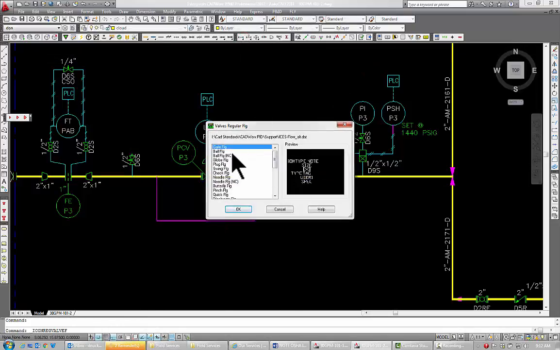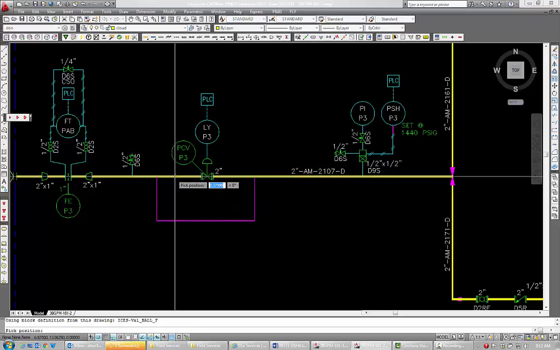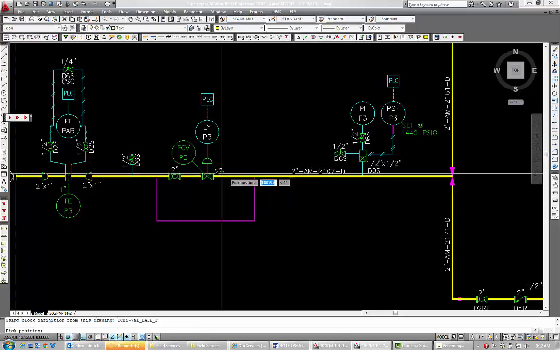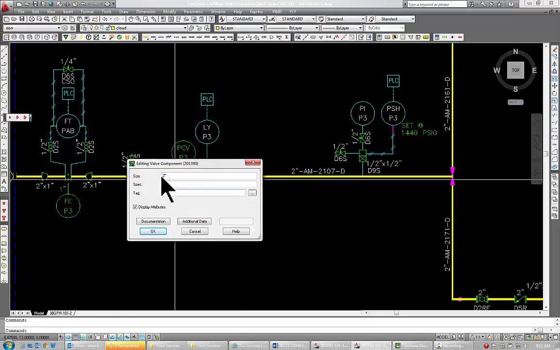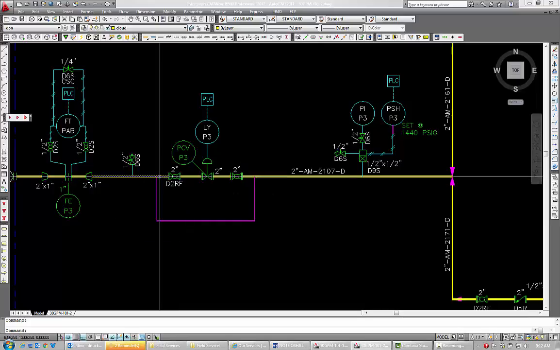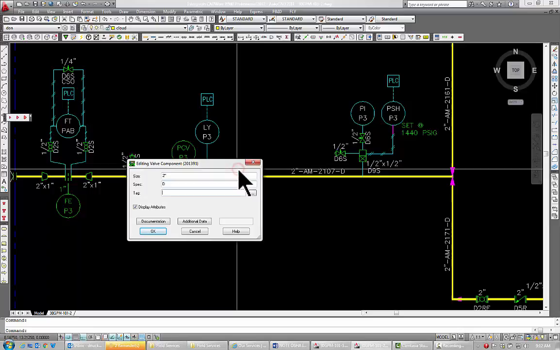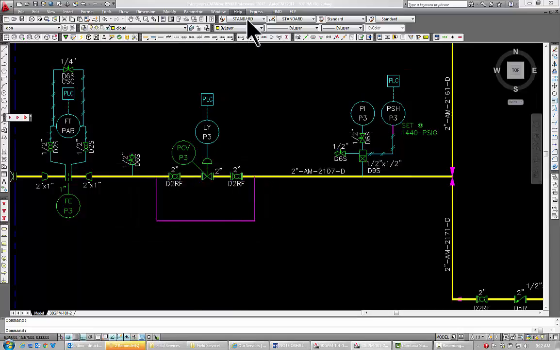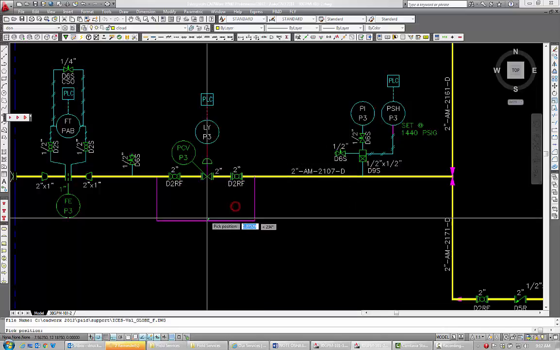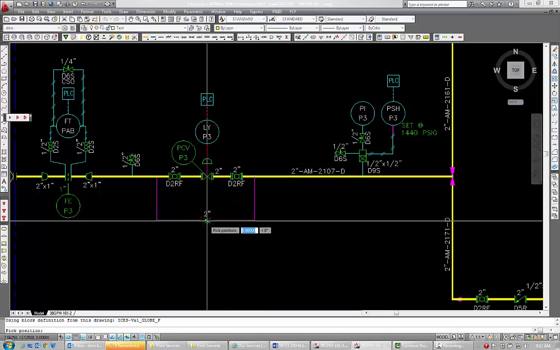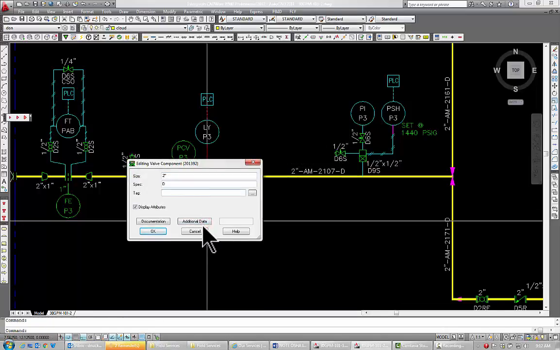Next we start dropping in our valves. After placing the valves, we add our tag information. Next, we're going to place our bypass valve. So we place it on the bypass line there. Again, we enter the tag.